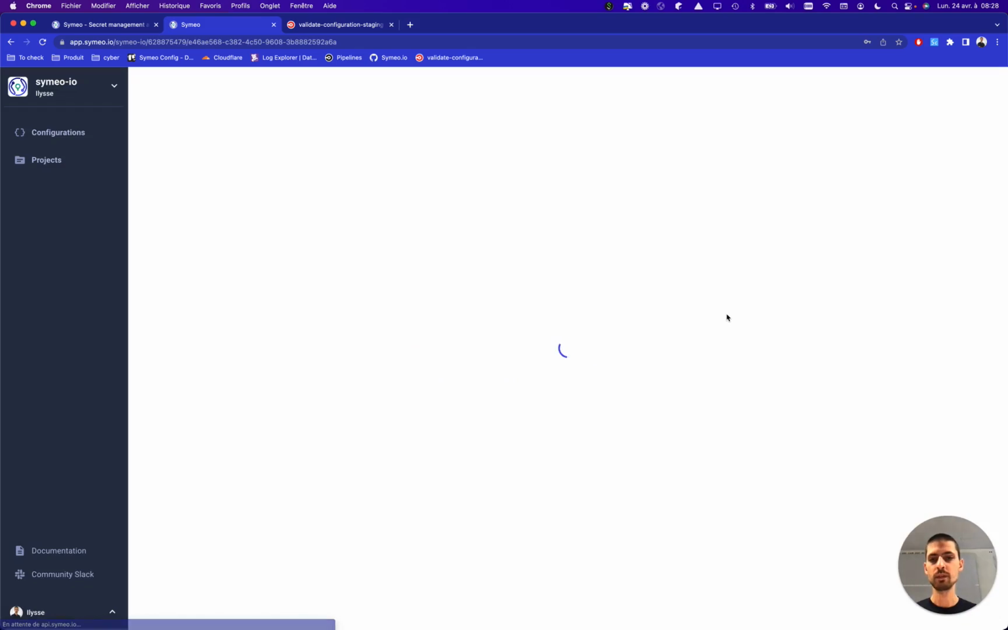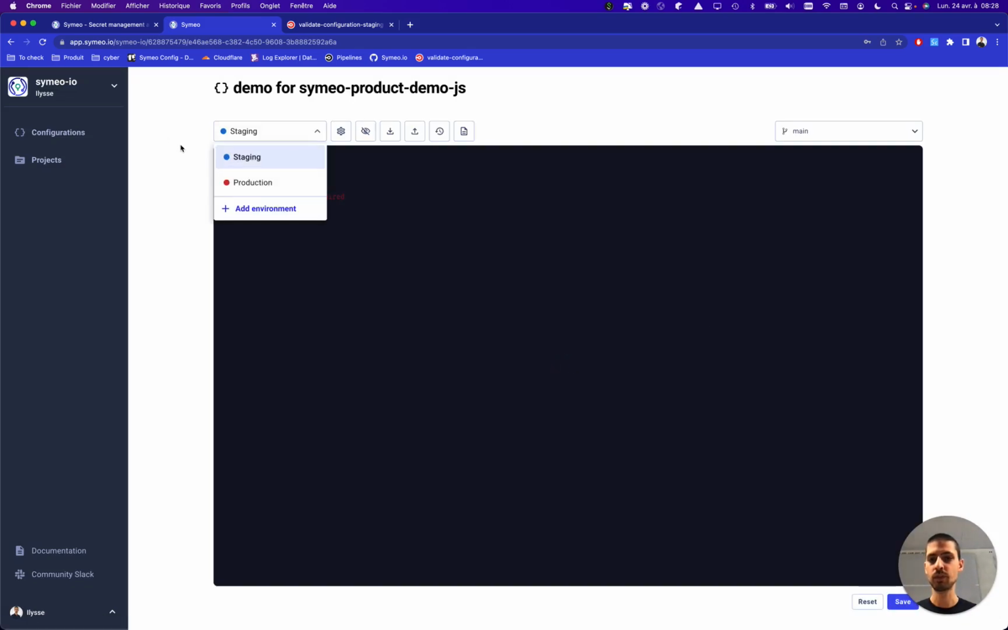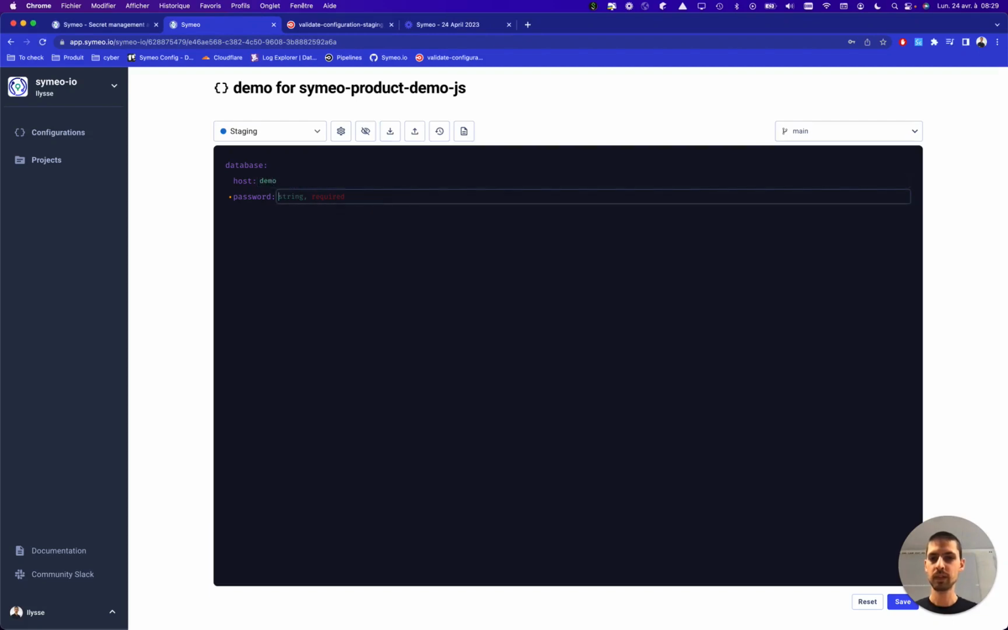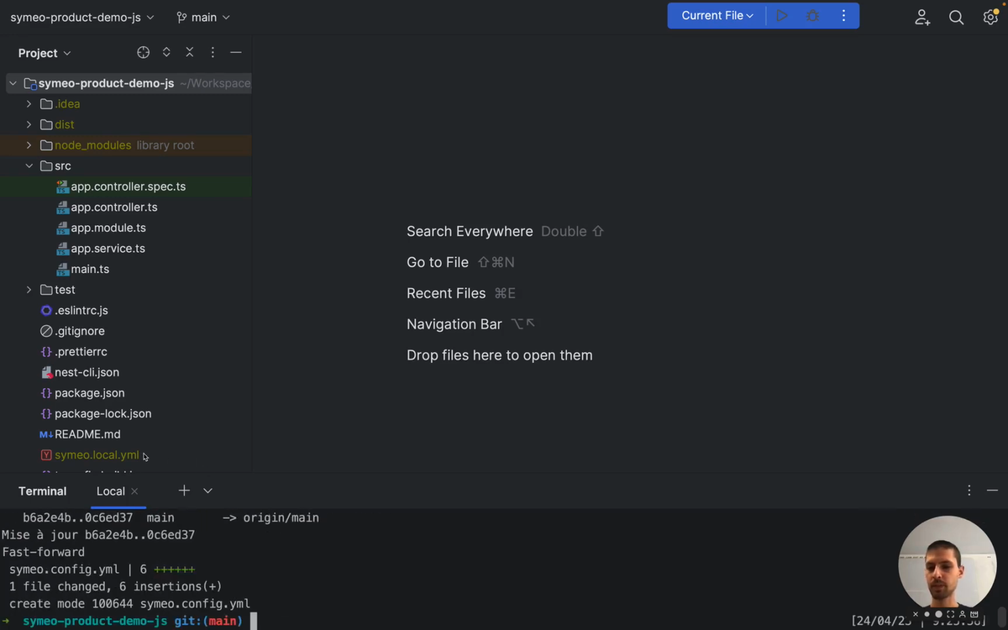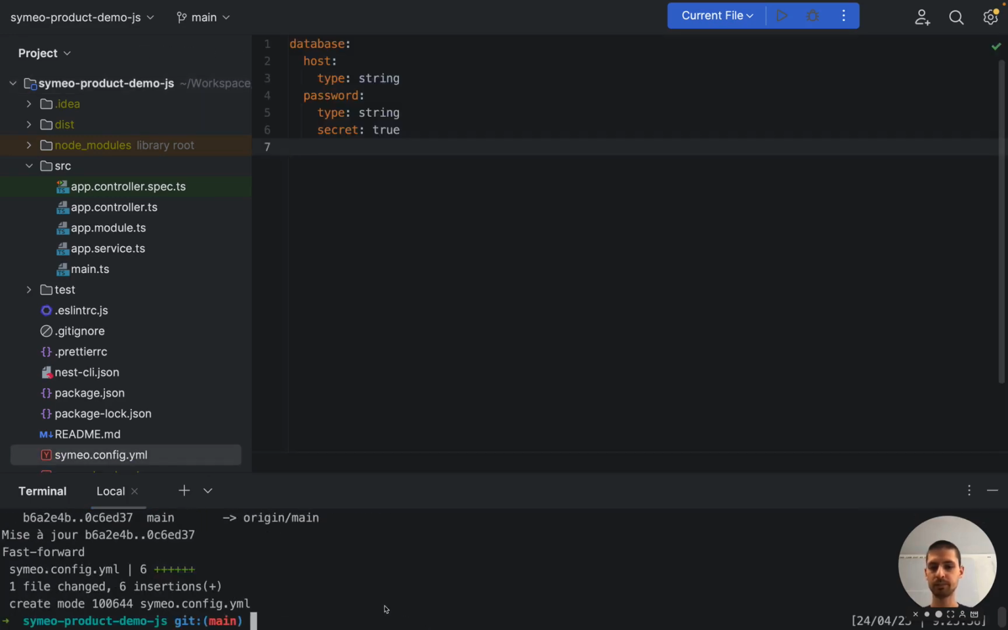You now have access to the staging environment or the production environment with empty configuration values. Fill in the values, save, and now you can integrate the configuration in your codebase. To do so, pull the configuration contract committed on GitHub. Okay, the file is there.